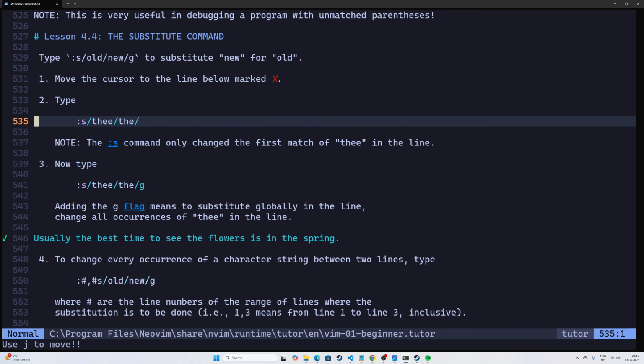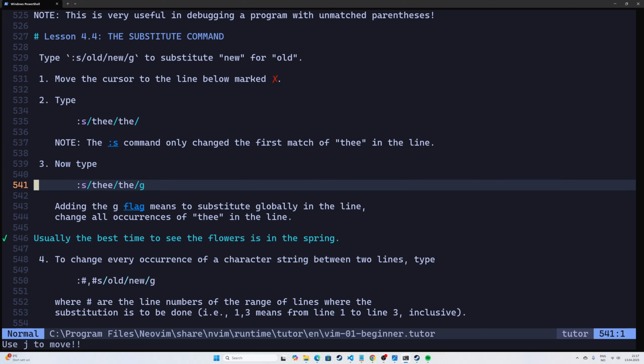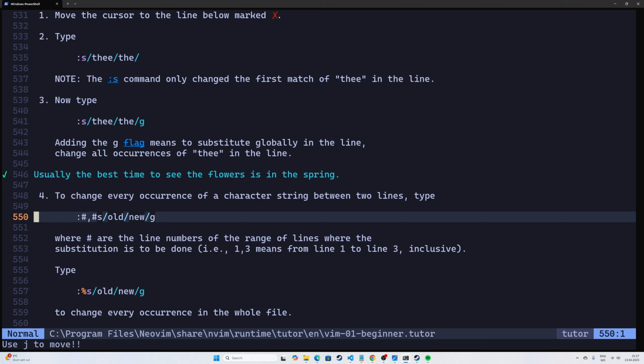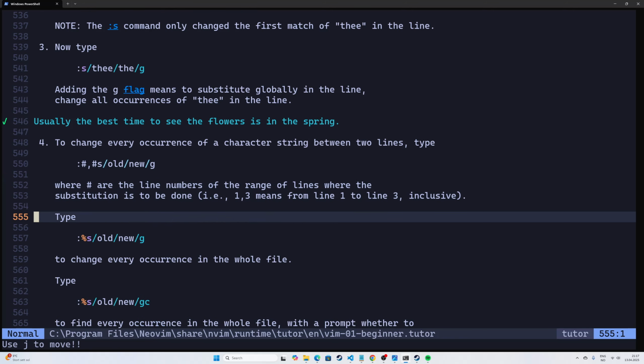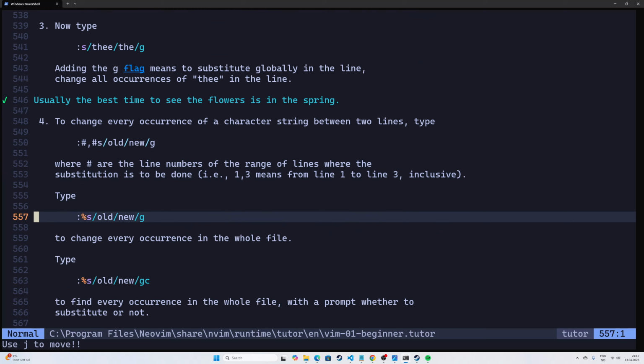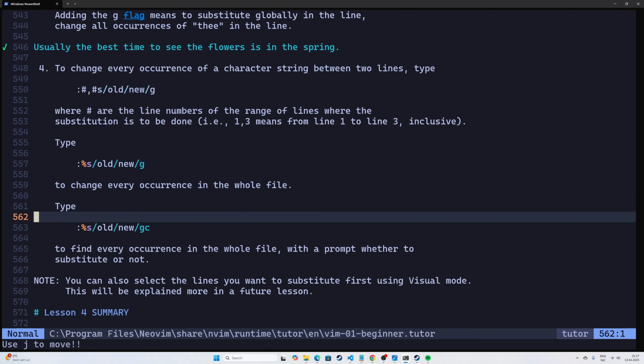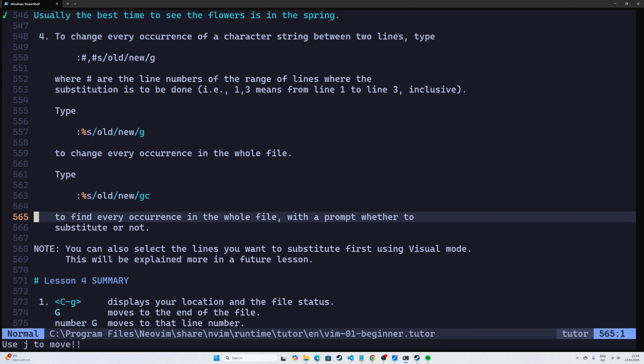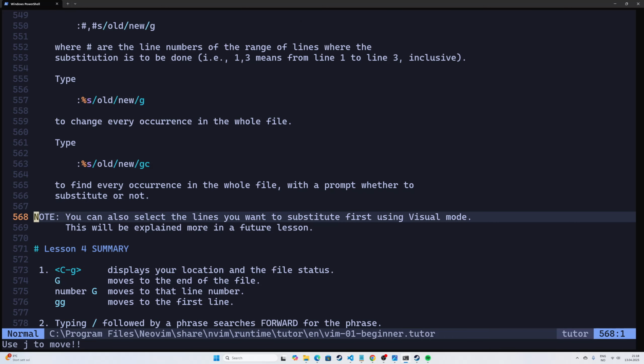So s is on the line, first occurrence; g, all occurrences on the line; line numbers, on specific line numbers; %s, every occurrence in the whole file; and %s with gc, every occurrence in the whole file with a prompt. You can also select the lines you want to substitute first using visual mode. This will be explained more in a future lesson.